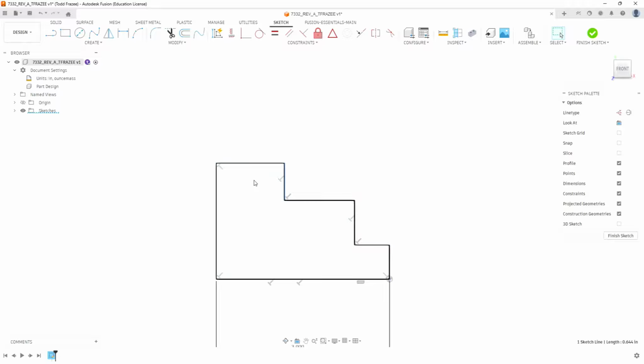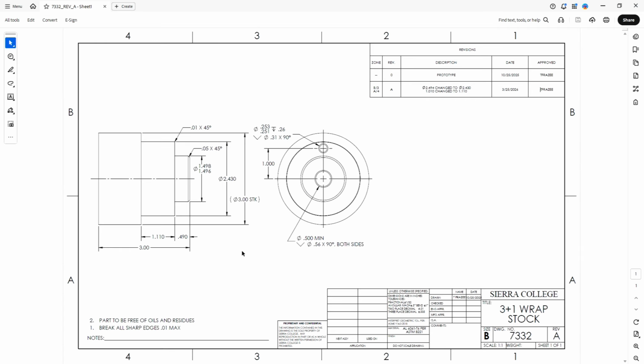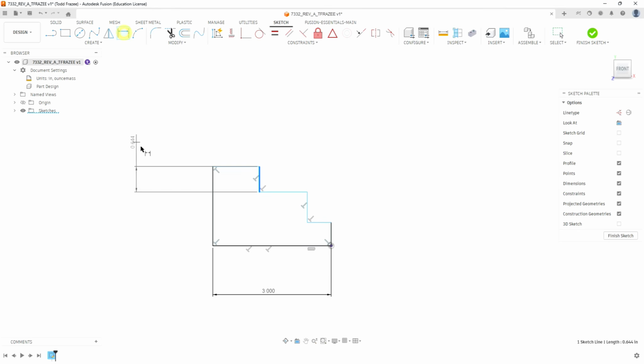Okay, so let's start with our largest diameter. We're going to go and look at our drawing. Our largest diameter is 3 inches, which is the stock. So we're not going to be machining that diameter. We're going to start off with round stock. So let's put in half of that, which is 1.5. So we need a radius.